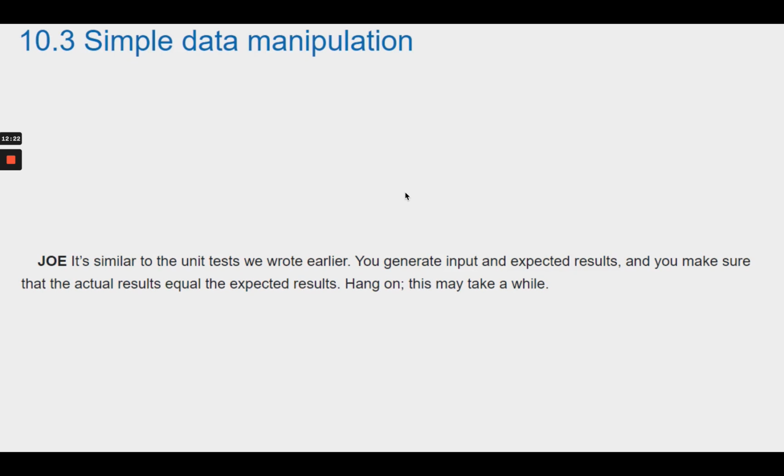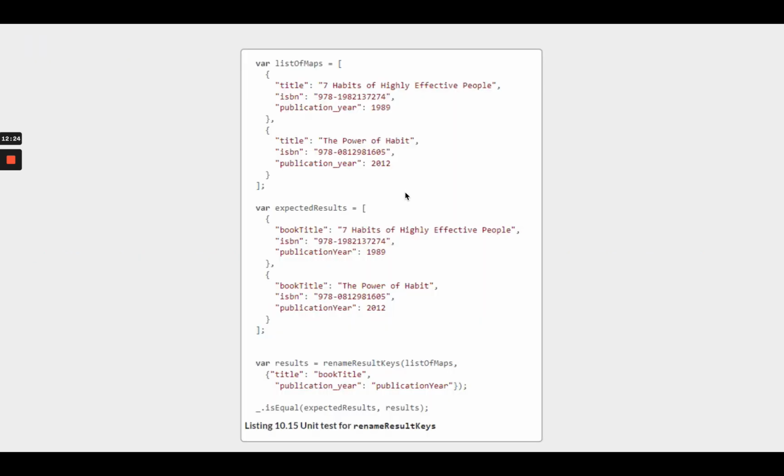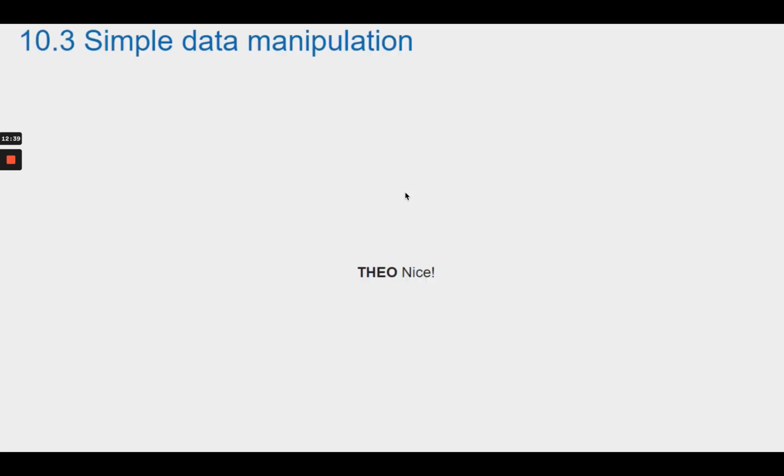Hang on, this may take a while. While Joe is busy coding, Theo takes this opportunity to run to the kitchen and prepare 2 espressos. What luck! There's a box of Swiss chocolates on the counter. He grabs a couple of pieces and returns to his office just as Joe is finishing up the unit test.